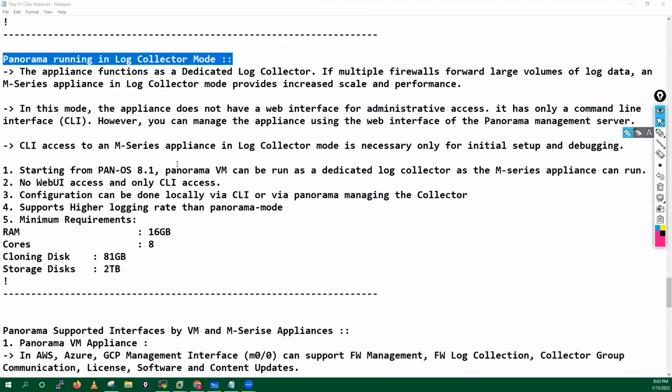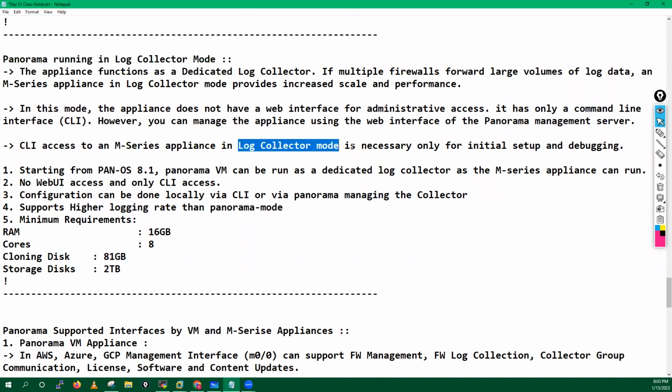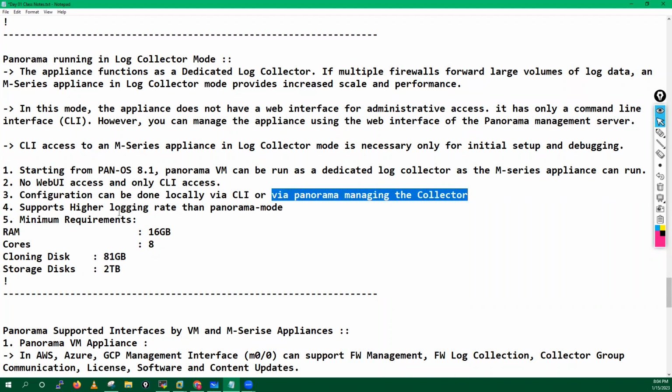A small thing, guys, to make you perfect. CLI access of your M series appliance in log collector mode is necessary only for the initial setup and debugging. Starting from PAN-OS version 8.1 onwards, Panorama VM can be run as a dedicated log collector as the M series appliance can. No web UI, only CLI access we will get. For Panorama running in log collector mode, configuration can be done locally via CLI or we can manage via Panorama.